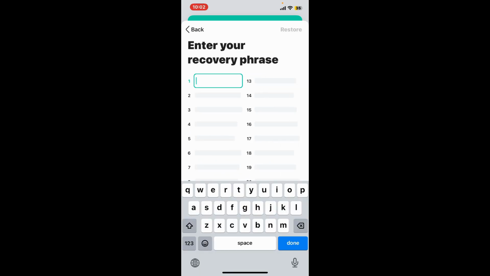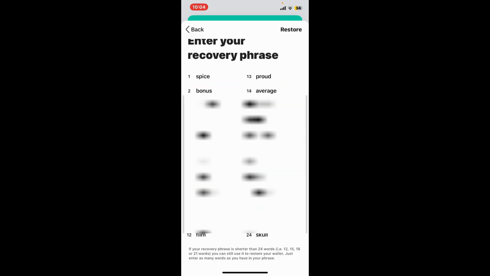Make sure to write down your recovery phrases. After typing down the recovery phrases in the correct order, click on restore at the top right.